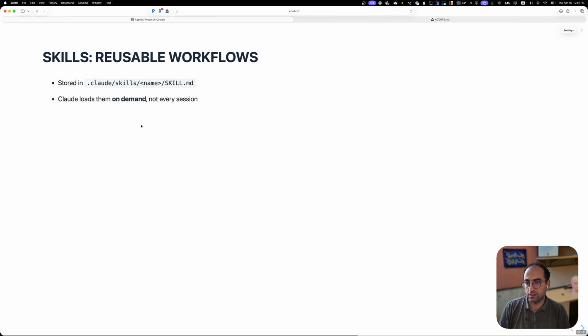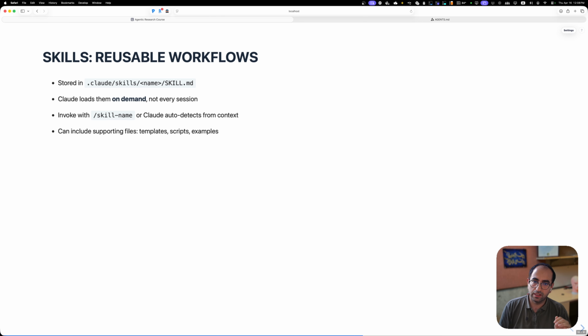Basically, as I mentioned, Claude loads it on demand, not every session. You can also invoke it with a skill name, or Claude tries to auto-detect it from the context. It can include supporting files, multiple different specializations within the skills, templates, scripts, examples, other markdowns, and so forth.